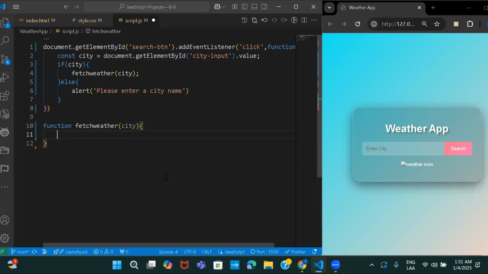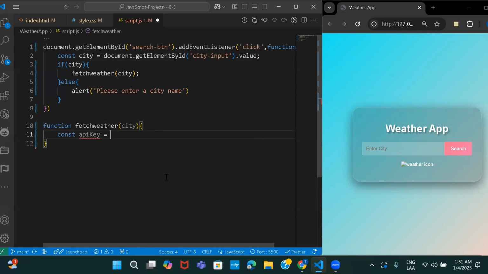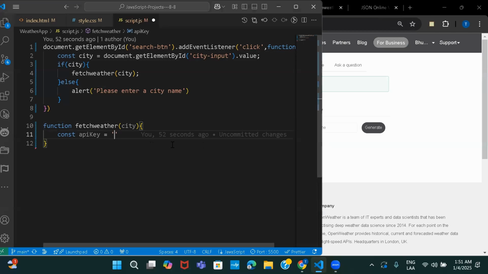And here, first of all, there are two things that I need to mention. So API key and the URL. Okay. So const and API key. Here, I'll just mention my API key. So I'll go here and I'm not sure which one is working, but I'll just take one right now. So this is my API key. All right. Okay. And then we also need to mention the URL, right? So here, and you need to mention the URL using backtick. Okay. So here, the URL would be this one.